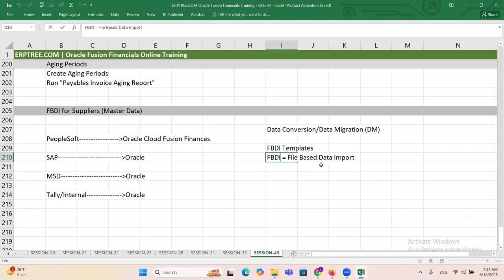the file-based data import. This template will help us to create the file. Within the file, you can have a supplier's data. That data you can import. By using the FBDI template, you can create the data files. Those you can import into the application as a part of data migration.